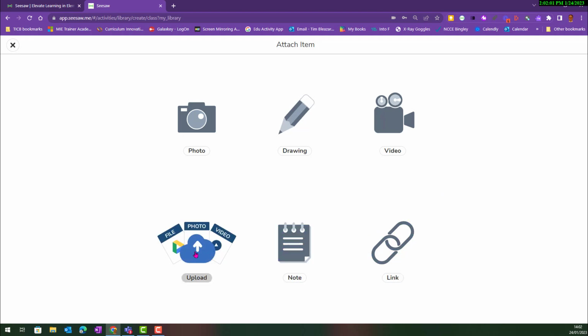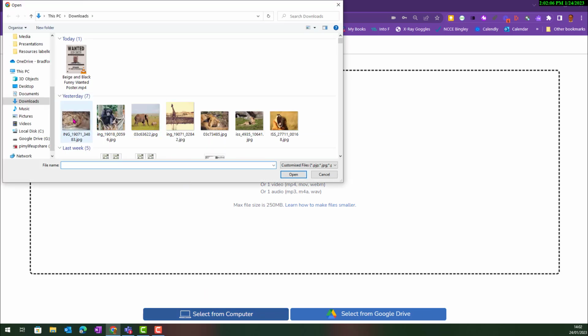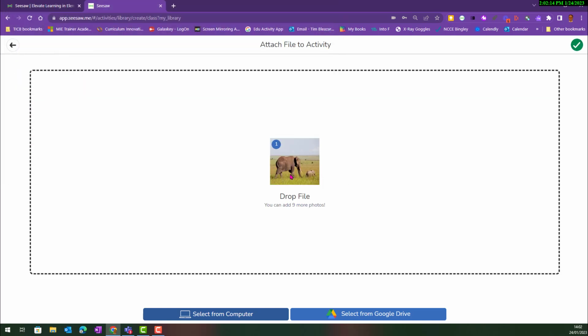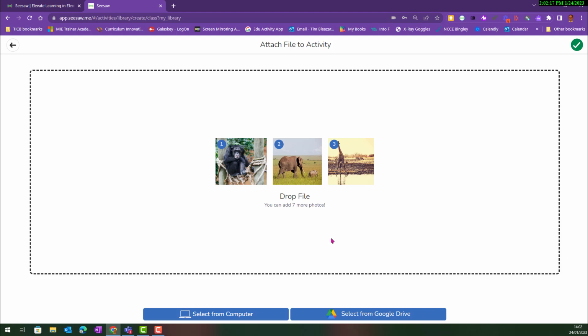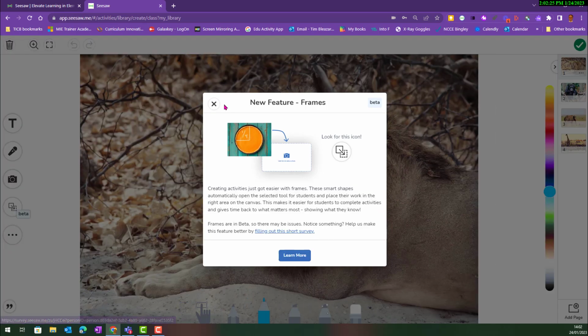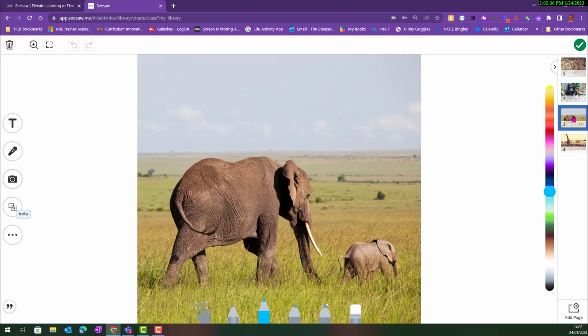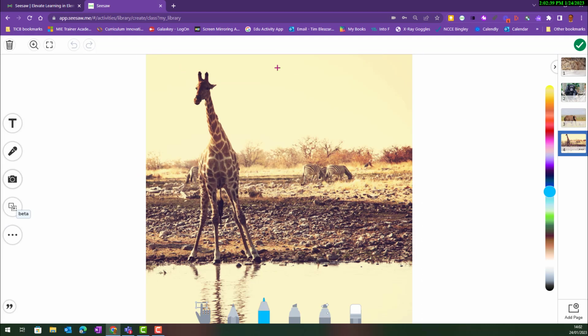And if I click upload and go and find on my computer the pictures that I want, so I want this one, a lion, a chimpanzee, an elephant and a giraffe. And if I just open these, I've got my 4 pictures on there. And now I'm just going to click on the next button, the green tick in the top right. And then you will see that on here, if I just close this, I've got my lion on my first page. So that's my first page on the right hand side. It's automatically put the chimpanzee on the second, the elephant on the third, and this on the 4th.